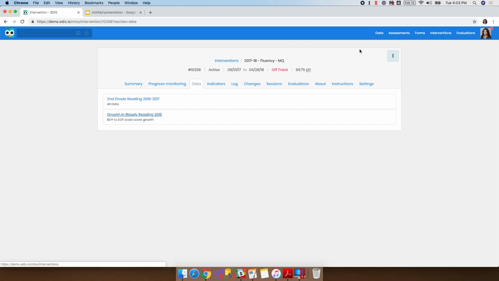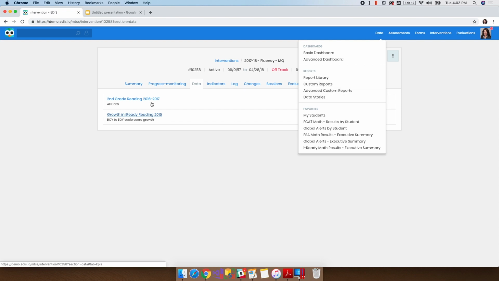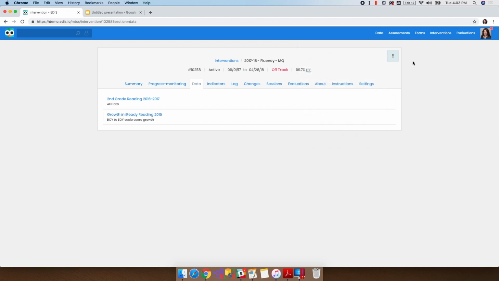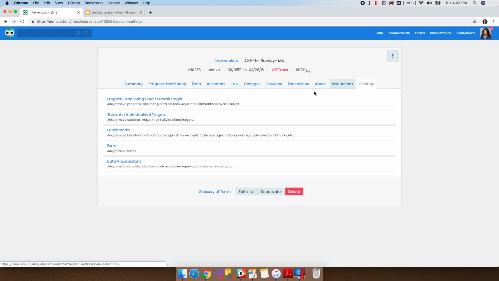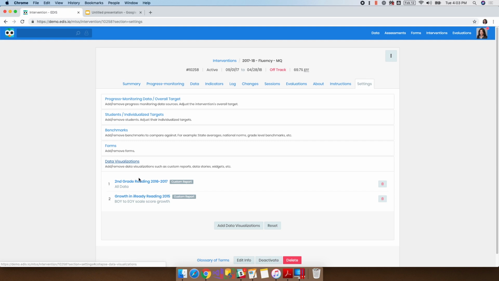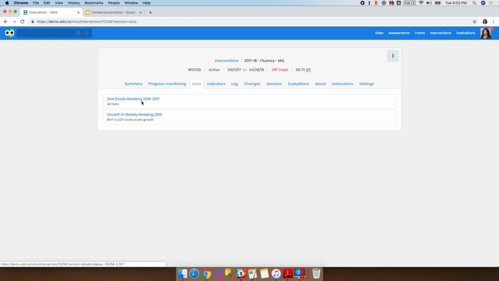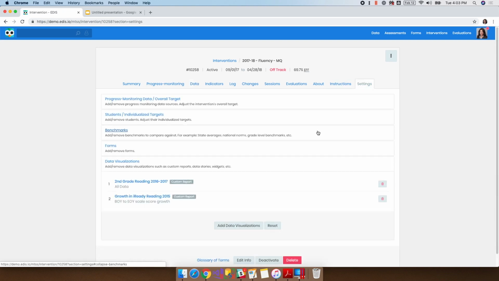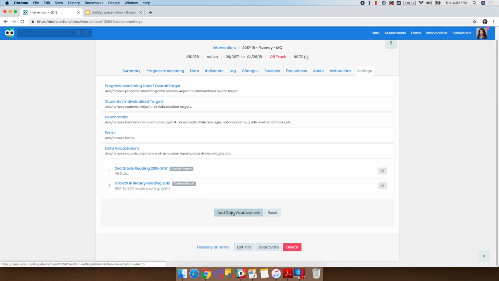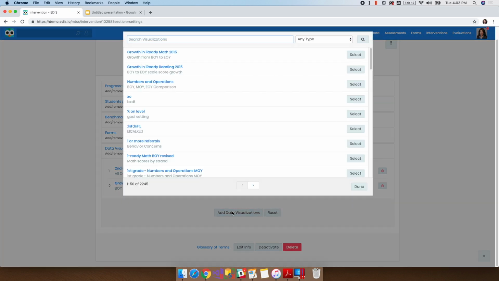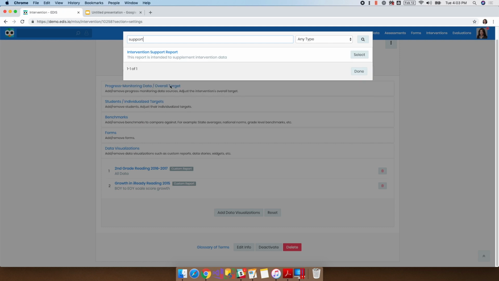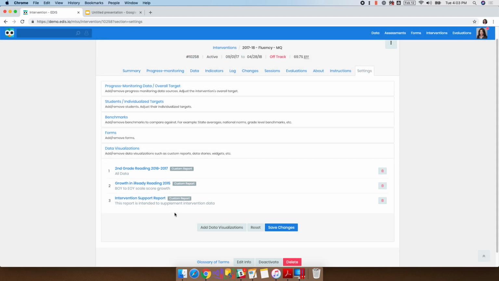How do I make a visualization that isn't a custom report available inside an intervention? Well, it's very easy, because you just go under settings, and there's a new drawer here in settings called data visualizations. You just click on data visualizations, and if you see here, it has these two data visualizations, which are exactly the two data visualizations that you see in here. So how do you add it? Very similar to how you add anything in the software. You click on add data visualizations. You find a data visualization you want, for example this intervention support report, and you select it. If you see here, it adds it to the bottom.